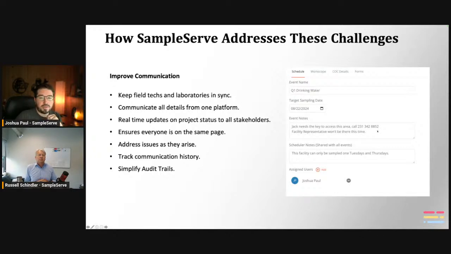Here's a little screenshot of our schedule tab. You can write in event notes on there, all kinds of stuff that goes to the sampler. You can document pretty much anything, anywhere, anytime that you'd like. And the nice thing is that everybody's on the same page at all times, and you can address problems immediately when they come up in the field.